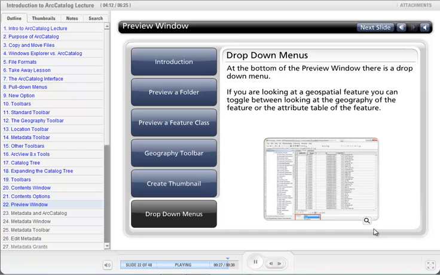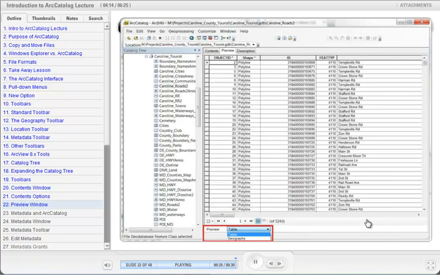At the bottom of the preview window, there's a drop-down menu. If you look here, you can see in the bottom here, you can preview the spatial data, and you can also preview the attribute information, which I find very, very handy.